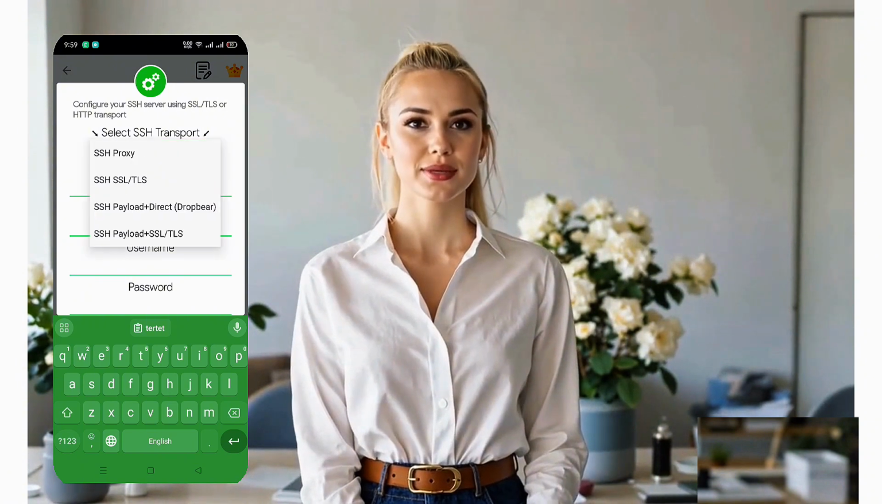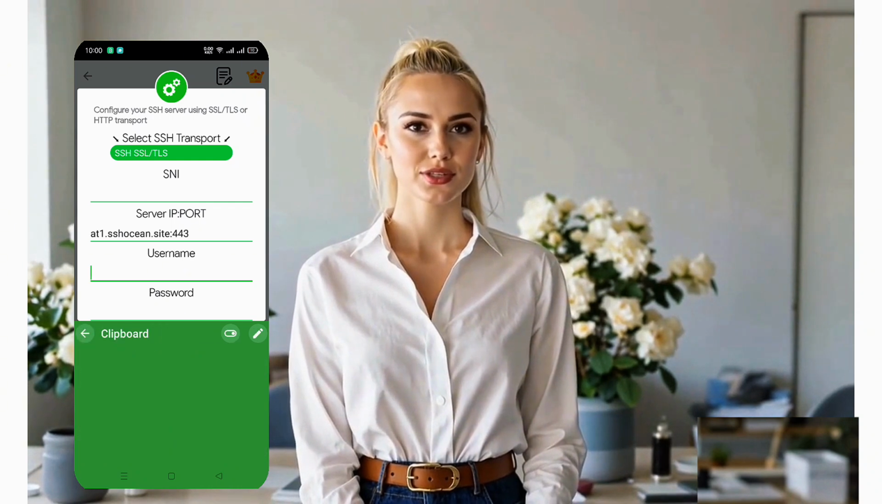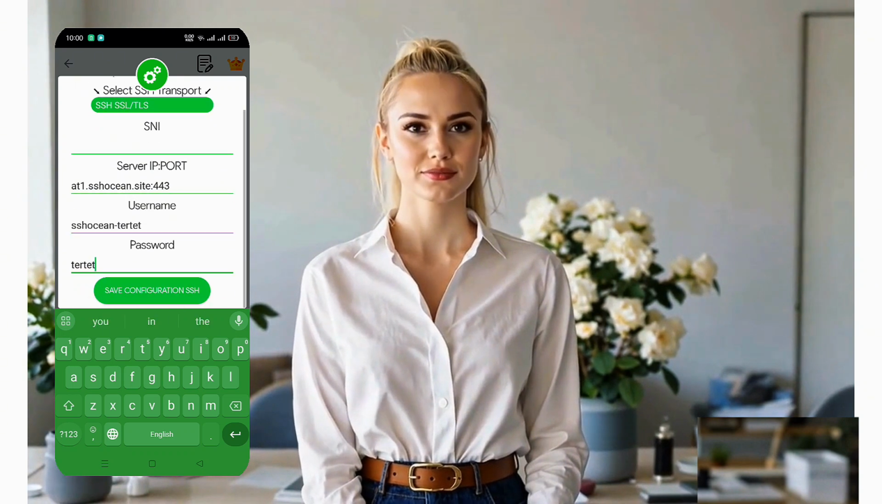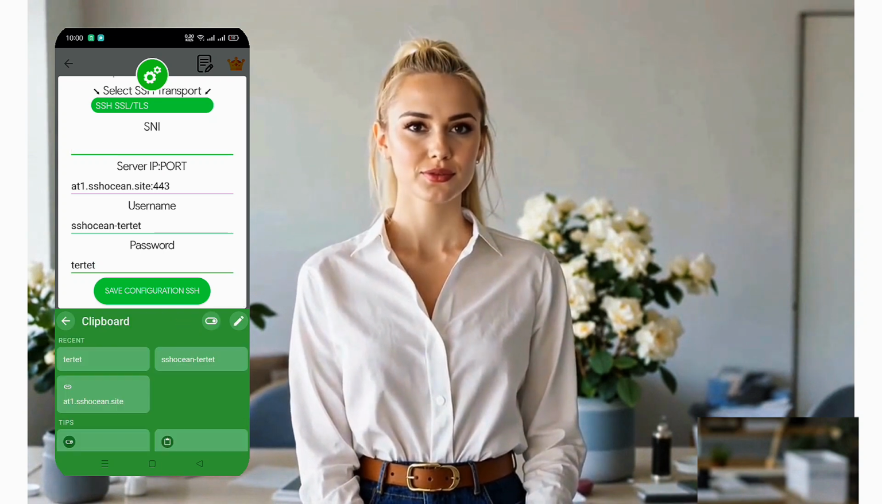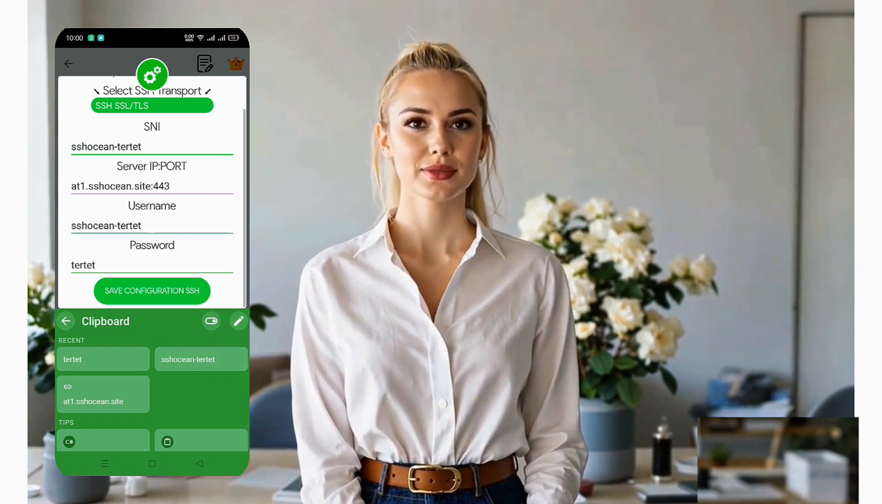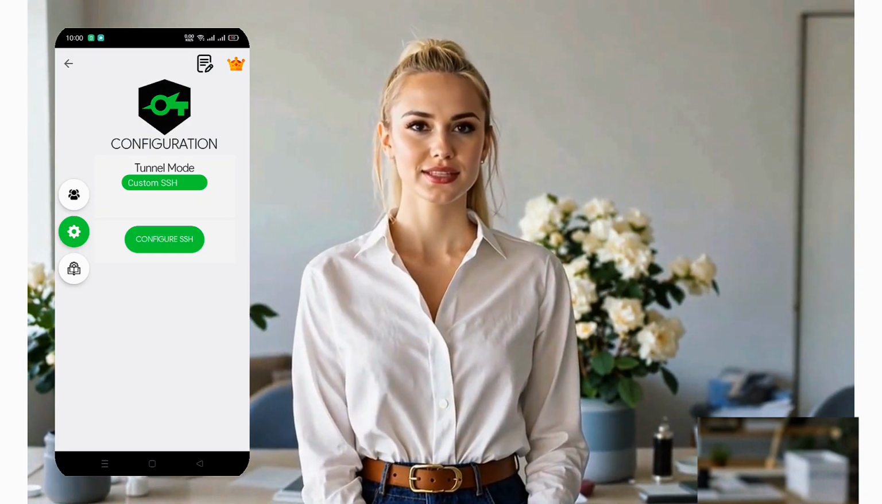1. Payload. Paste the invalid payload. 2. Server IP and port. Paste the IP address you copied earlier and use port 80 or 443 for SSL. 3. Username and password. Enter the details from the server creation step. Finally, in the last field, enter the full login format: IP, port at username password. Once everything is correct, click Save Configuration SSH.